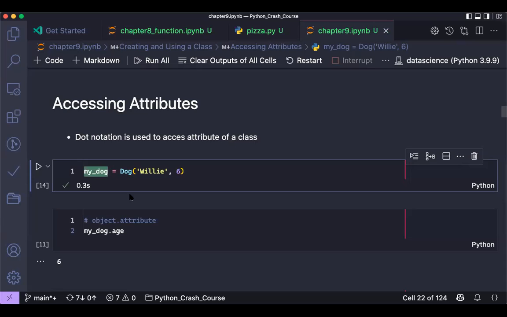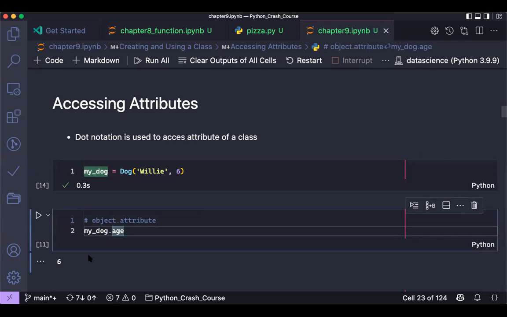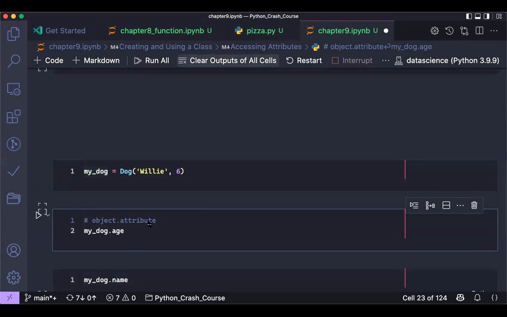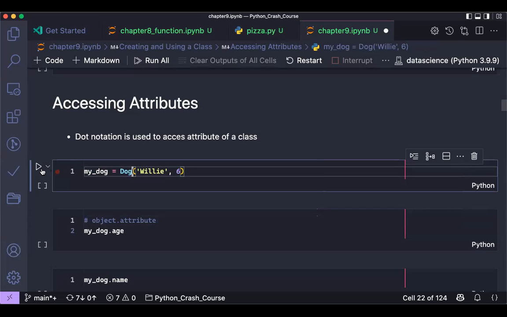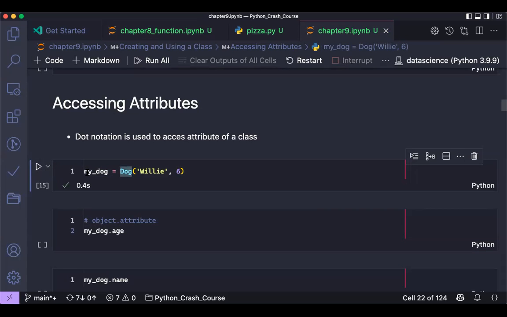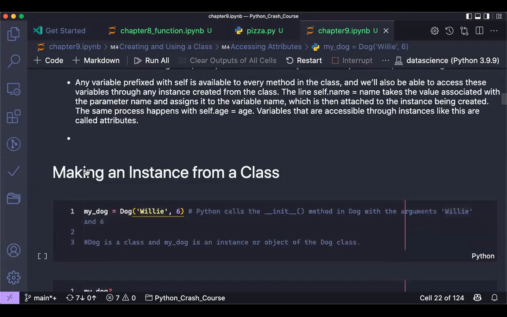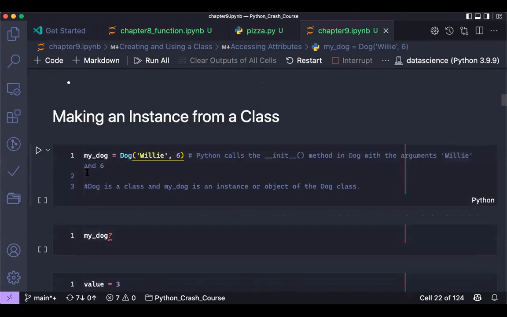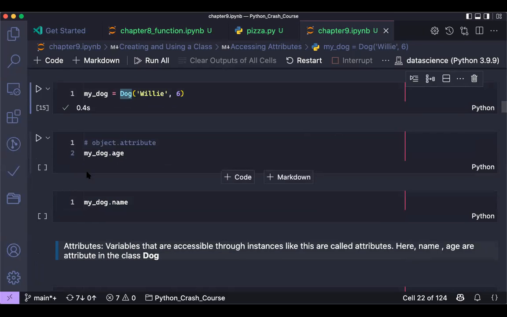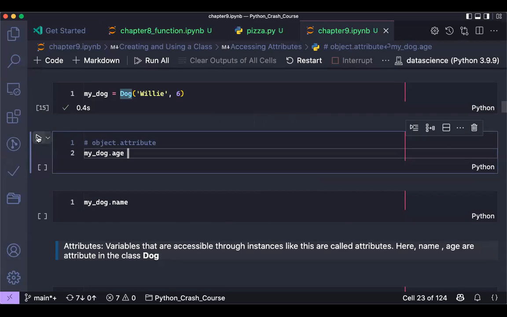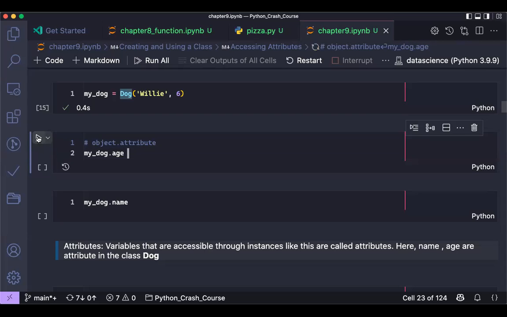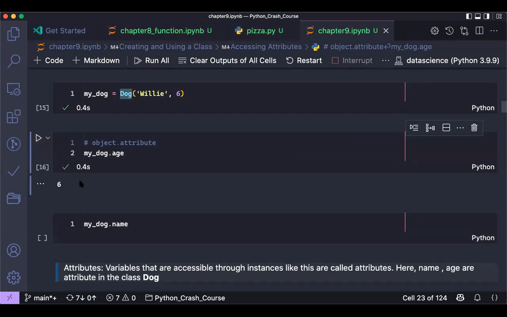So now, if you want to access any attribute from the class, from my dog, we need to use dot notation. So when I say dot age, this will access the object attribute age. It will give me the value of the age, which is 6. So this is called dot notation.